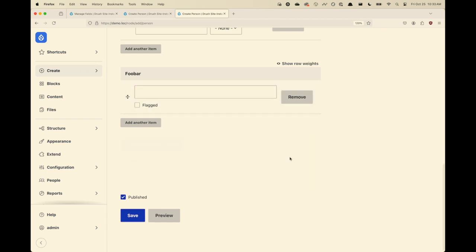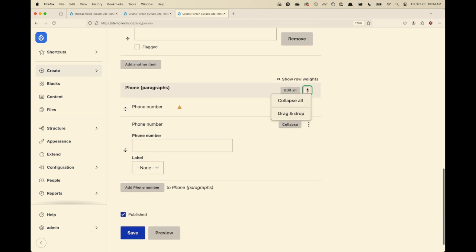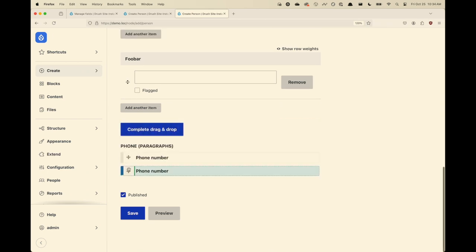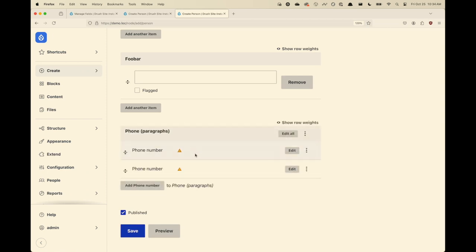And then they've got this nice drag and drop where you could move items around without seeing everything. So there are some nice UI features for when you're working with paragraphs this way, but this is essentially building the same thing using that approach rather than a custom field type.